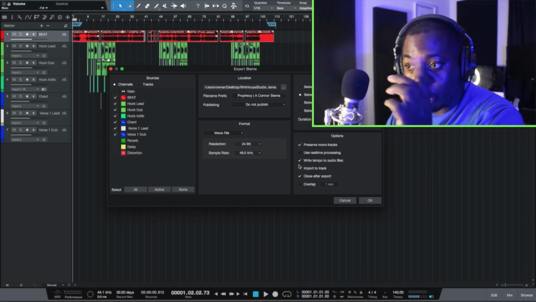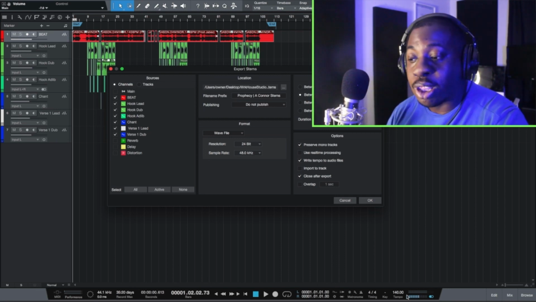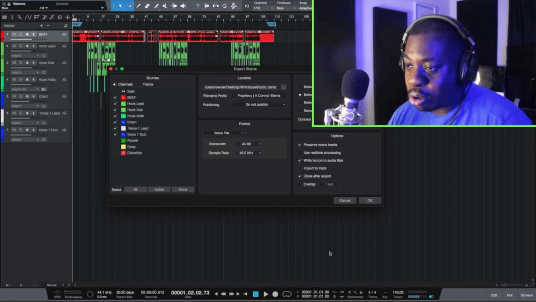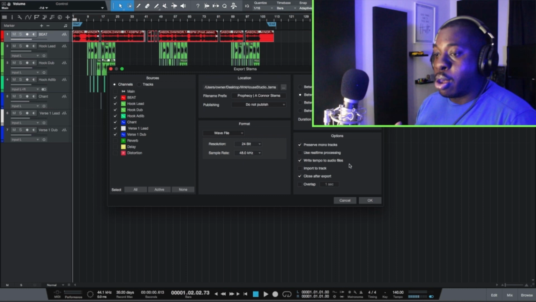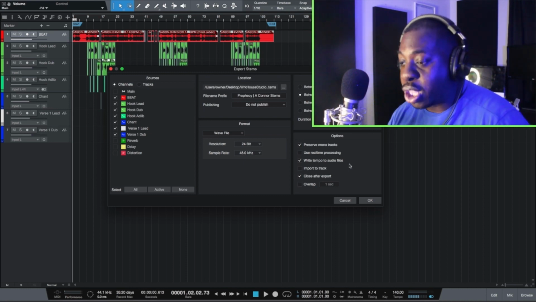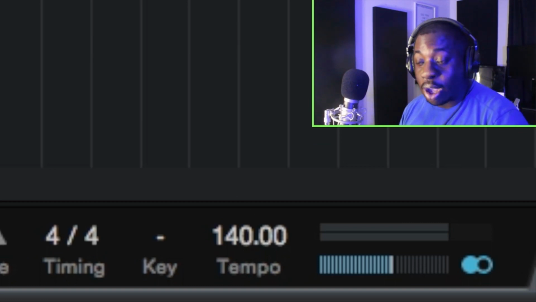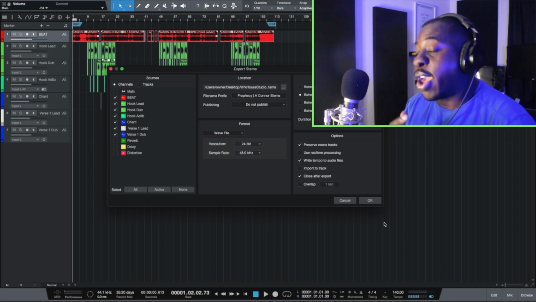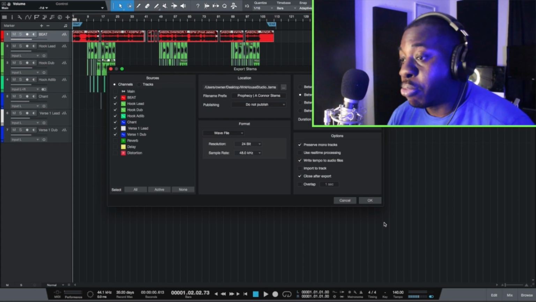Now, real quick, what you can do is you can also put the tempo of the song, not all the time, okay? That's one reason why this is write tempo to audio files. But if you're dealing with another DAW, it would not hurt to put the tempo of the song, okay? And the key of the song, all right? It would not hurt to put that on the file so the mixing engineer can have every piece of information he or she needs to make this record dope. All right, so we got everything. We're going to hit OK.